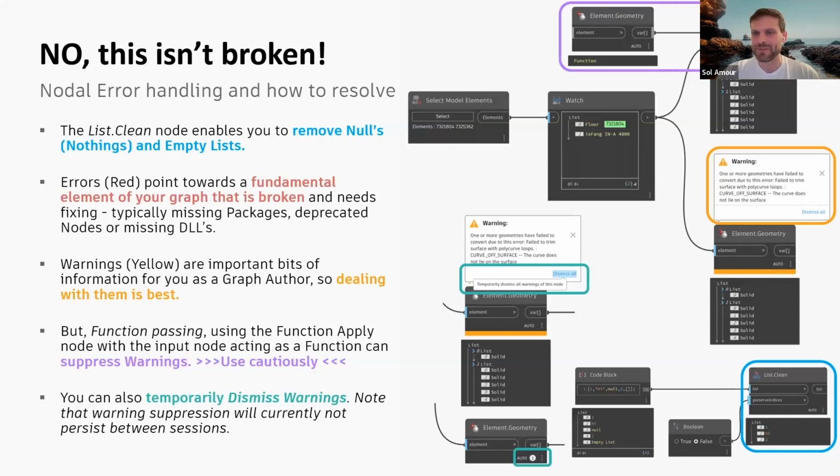Jacob can probably let me know if Civil 3D runs into these same problems. I'm unsure, not very much an expert on that front. But in essence, having clean data at the front end of your graph by using, say, a List.Clean technique or some of the other ones Jacob's going to talk about in the next slide is going to help you with having a more simple to understand and easy to use graph downstream.